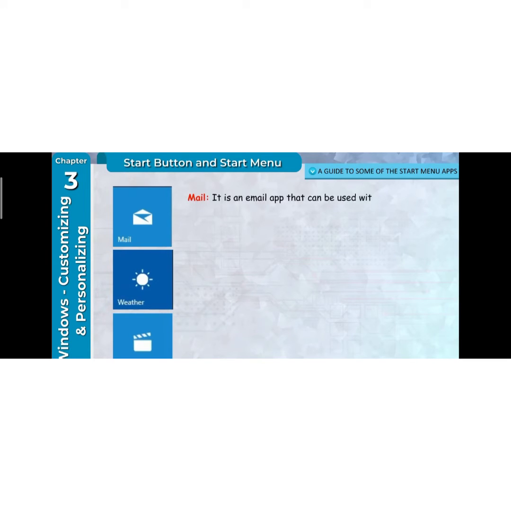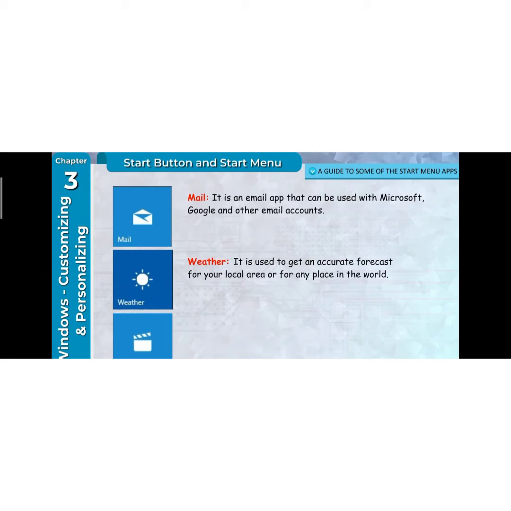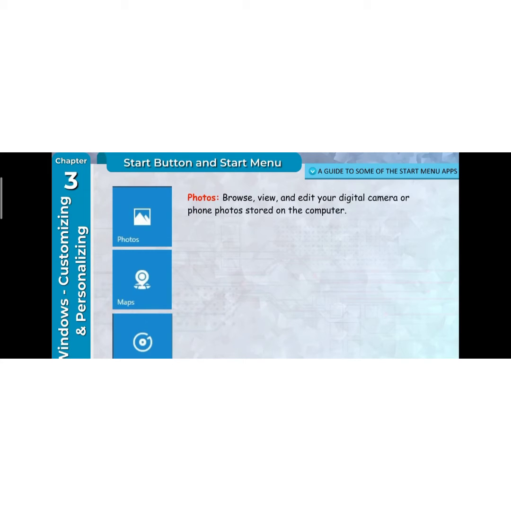Some of the Start menu apps. Mail: it is an email app that can be used with Microsoft, Google and other email accounts. Next we have Weather. It is used to get an accurate forecast for your local area or for any place in the world. Next, Films and TV. Movies and TV shows bought in the Store appear in this app. Use it to watch your purchases. Next we have Photos. Browse, view and edit your digital camera or phone photos stored on the computer.